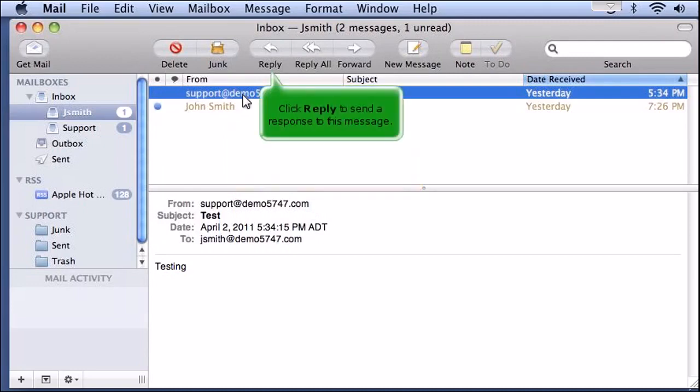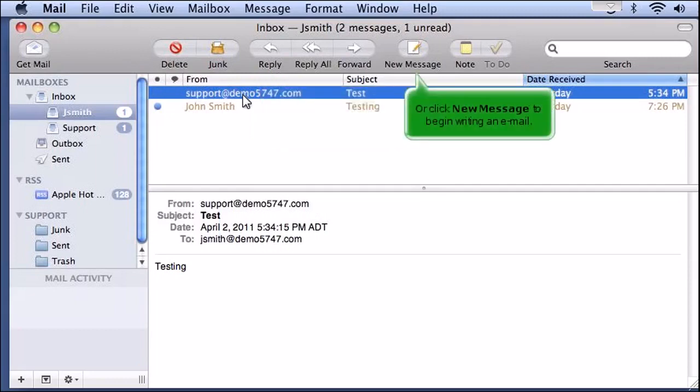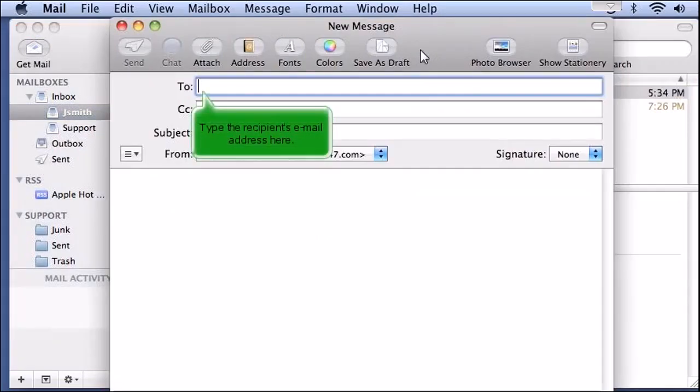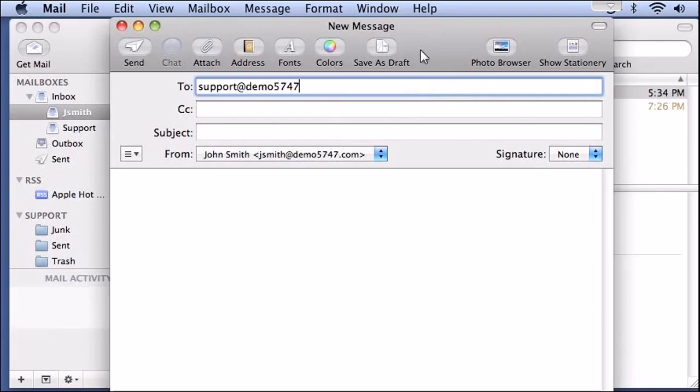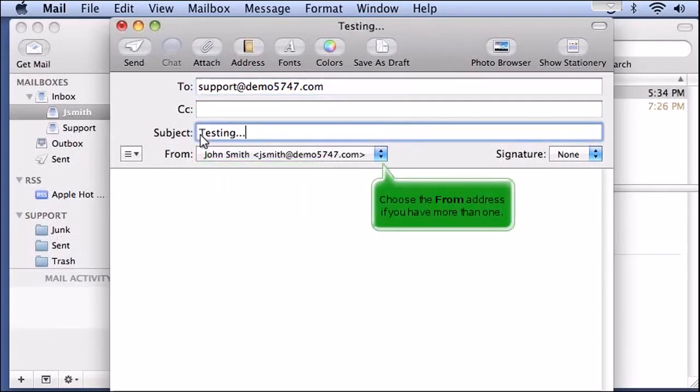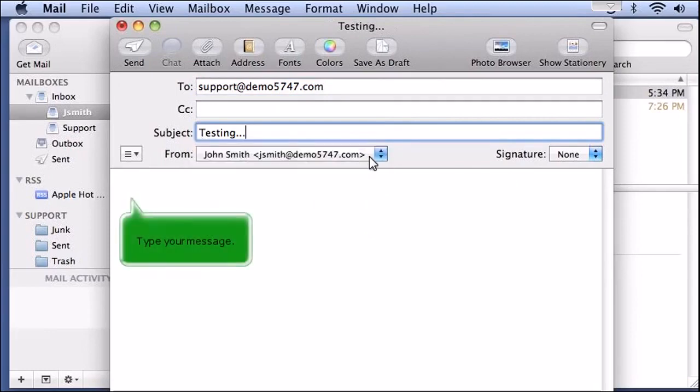Click Reply to send a response to this message. Or click New Message to begin writing an email. Type the recipient's email address here. Enter a subject for this message. Choose the From address if you have more than one. Type your message.